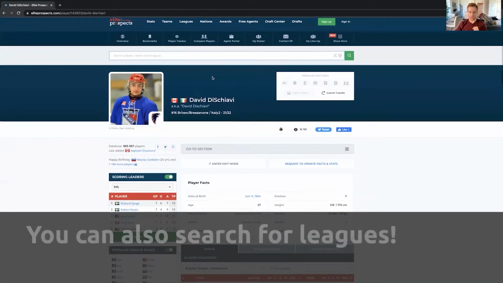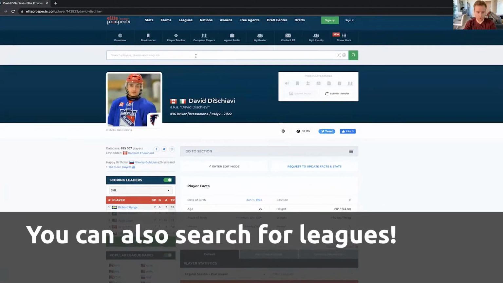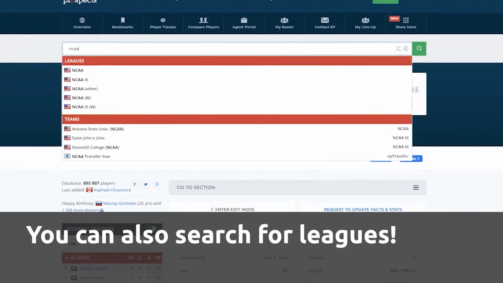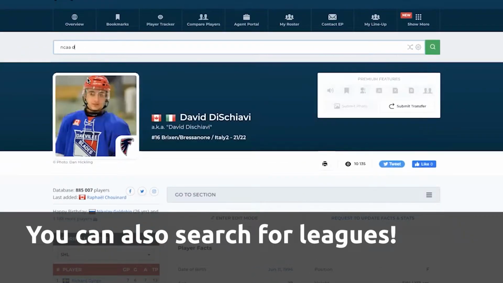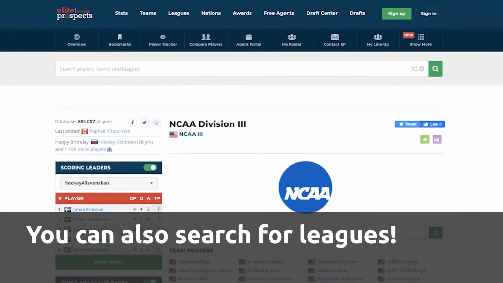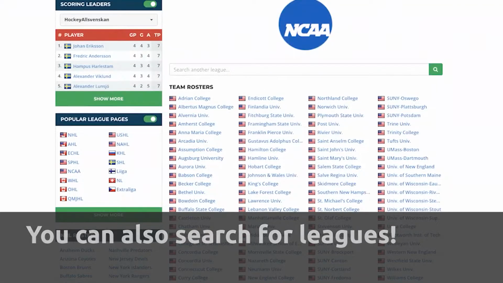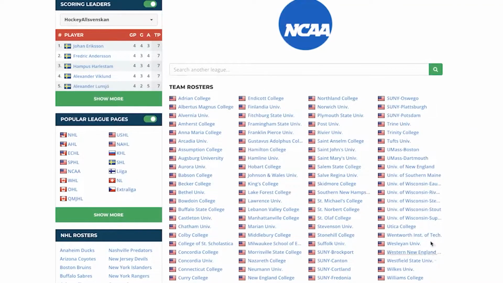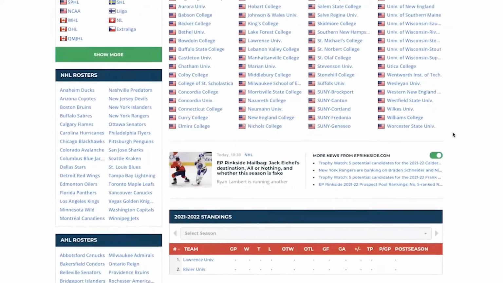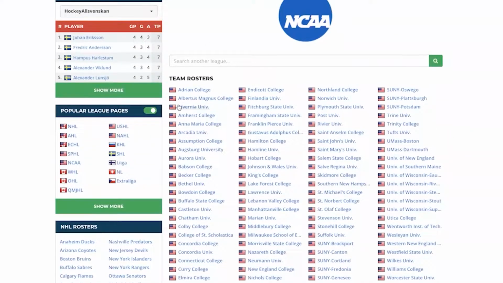So that's one way to do it. Another way is you can search up a league. So I'm just gonna go ahead and do NCAA D3, just as an example here. All right, so there we go. It comes up like this, right? It gives you all the different teams in that particular league, and you can look at it this way, which is in alphabetical order.